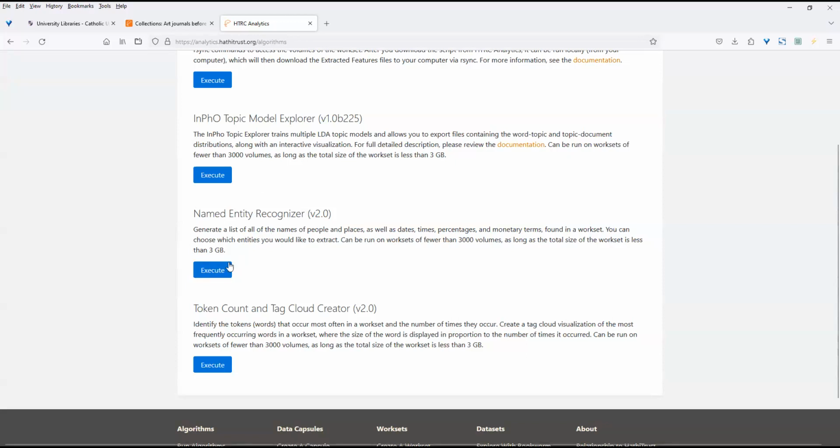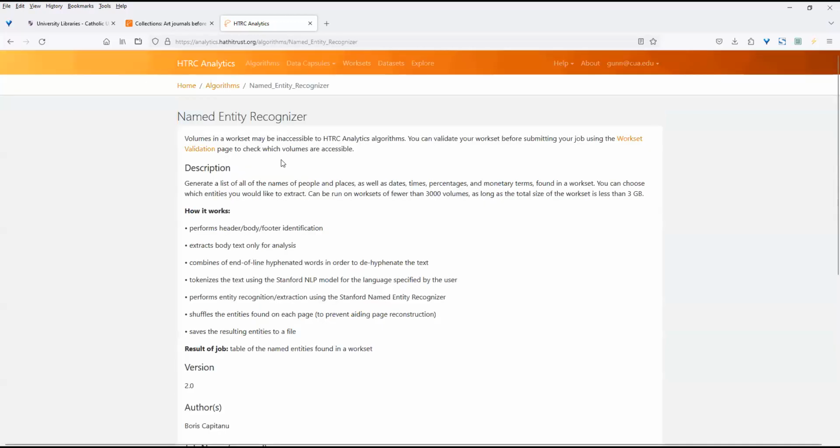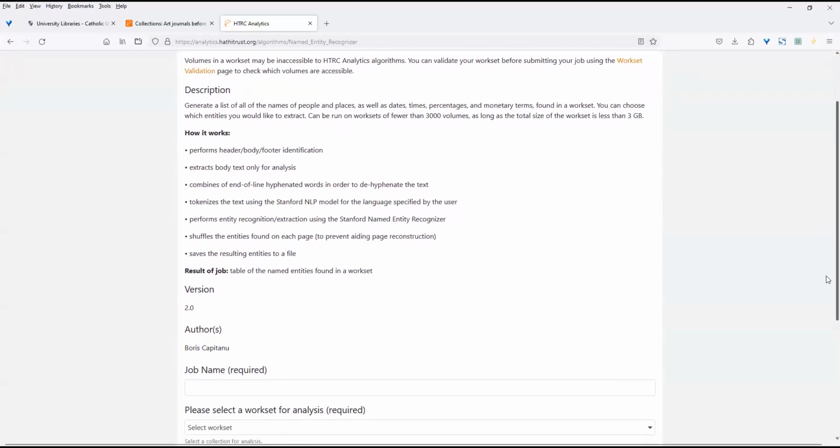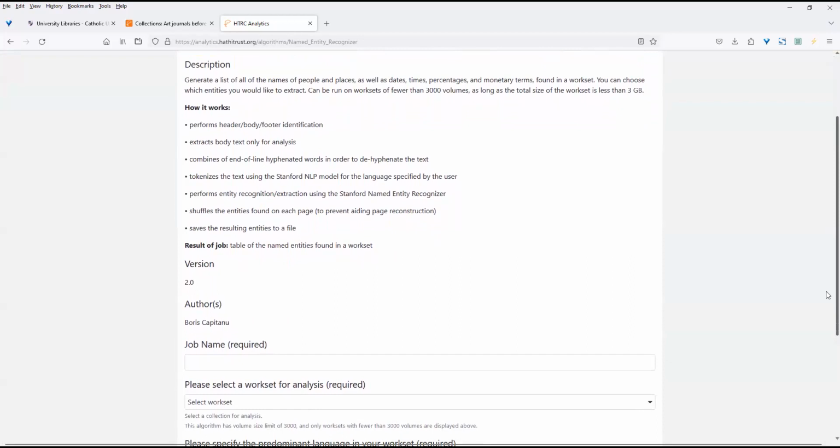So what we'll do is we're going to execute this. And you'll notice it gives you the descriptions, and it tells you what it's doing, how it works. So it breaks it down, extracts the body text only for analysis, which is good, right? And then it does a whole bunch of other things, combines the hyphenated words, things you don't think about until you're exposed to them. So it takes care of a lot of these problems.